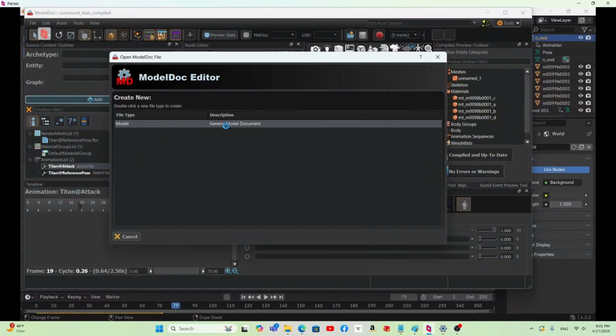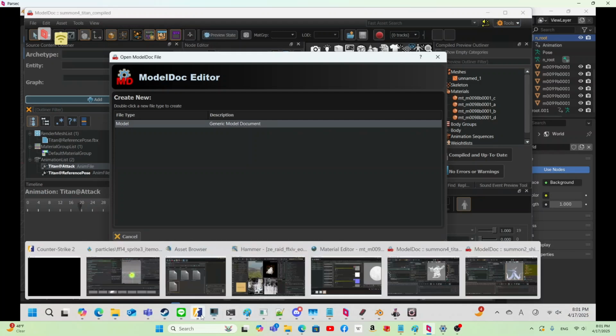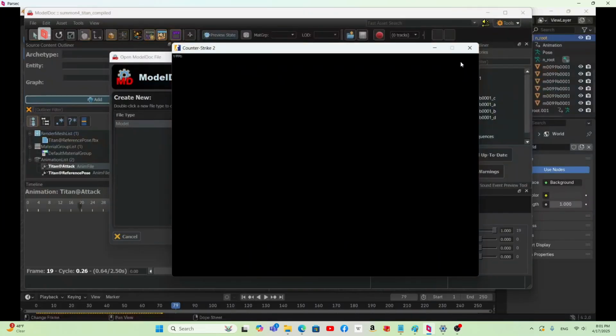Do I need to reboot Counter-Strike? Because that's gonna suck. Well, we're gonna have to reboot Counter-Strike. Alright, fine. Rebooting Counter-Strike. Oh man.